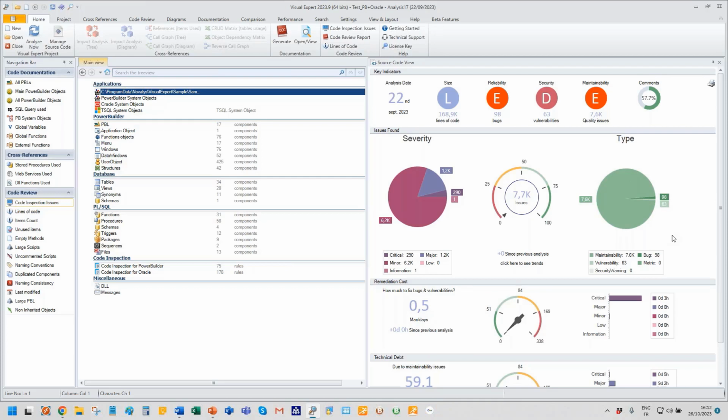Vulnerabilities and bugs, this is something you want to address. Security for obvious reasons, and bugs mean it will break. It's going to create a problem sooner or later, so you might as well take care of it right now.